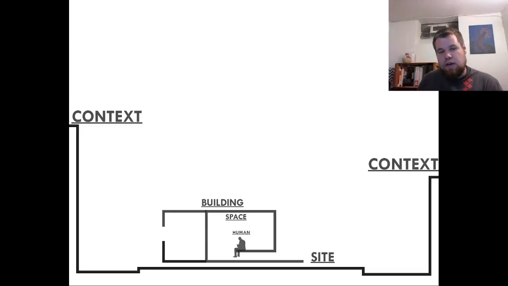The main idea of architecture that we're talking about is this relationship between the human and the space, the building and the site, and the outer context, and that rapid development of scale from small to large, and the way that some methods can start to deal with architectural elements in that way.